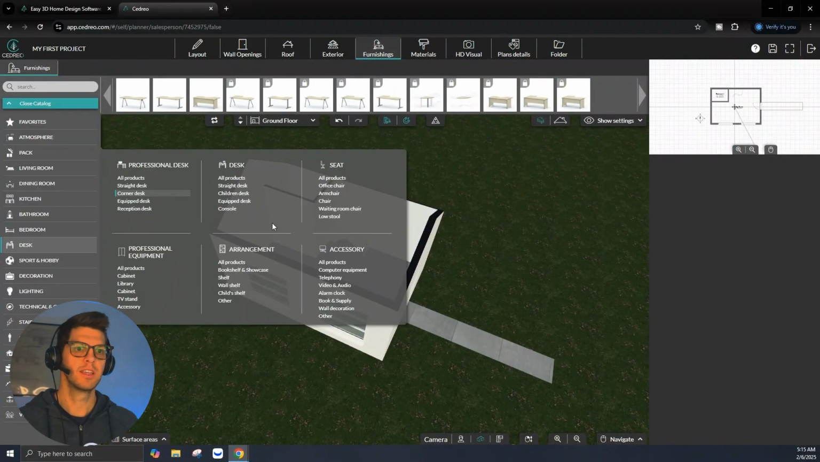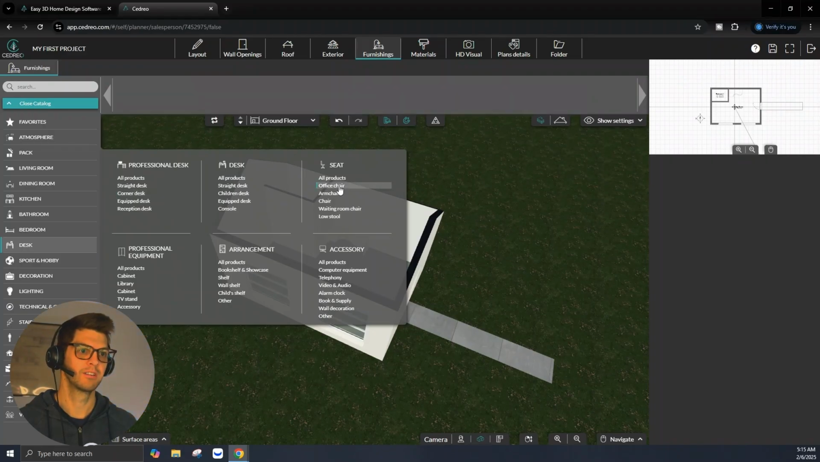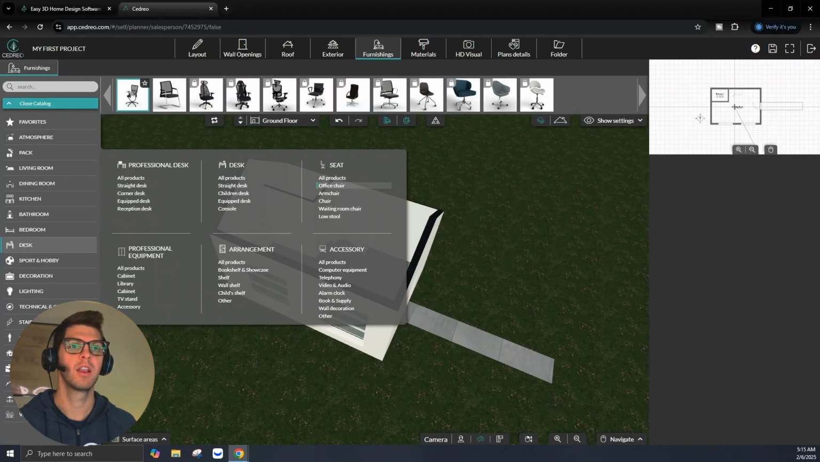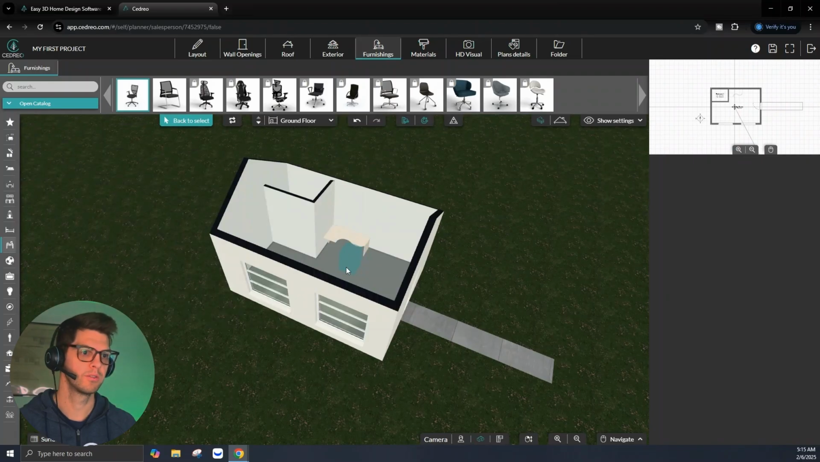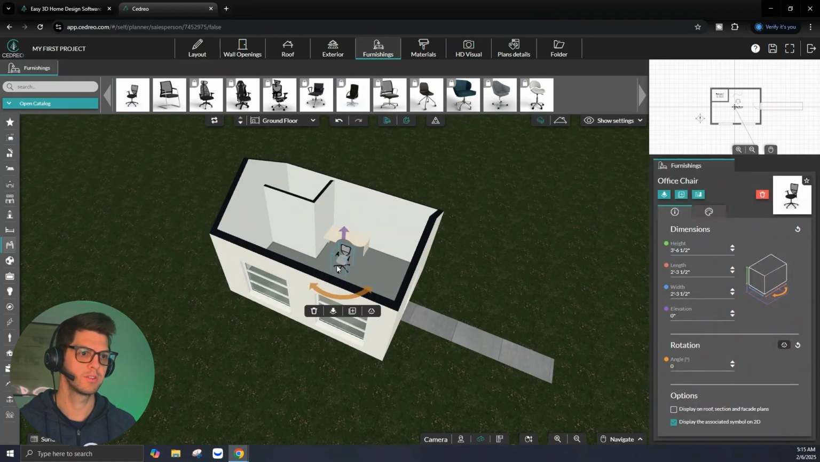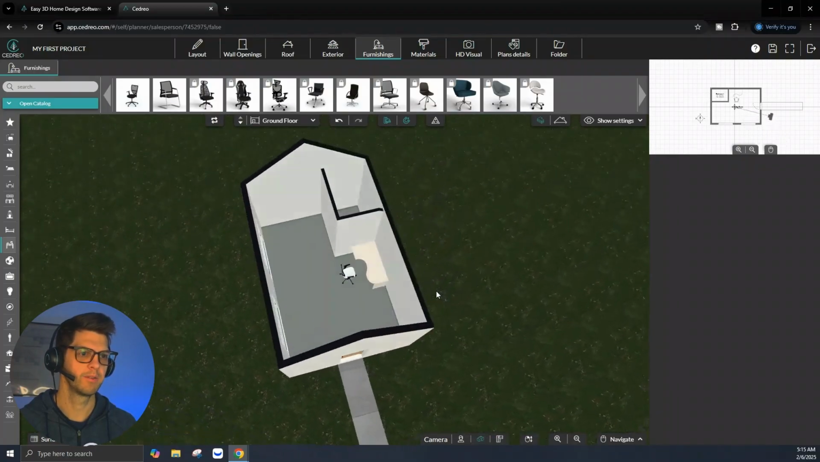So with a desk, we need a chair. So let's go get an office chair. It's got to have wheels. This one looks pretty cool. So let's just click once, and then we get our visualization. We'll spin that puppy around, and we'll drag it to the desk right there. Click again, and now we've got our desk.